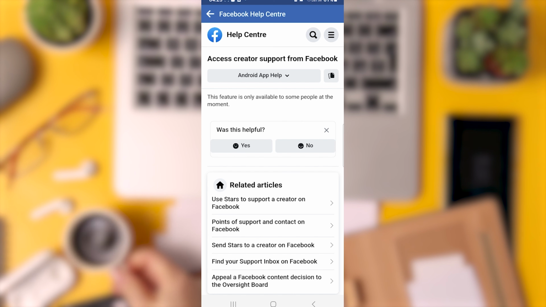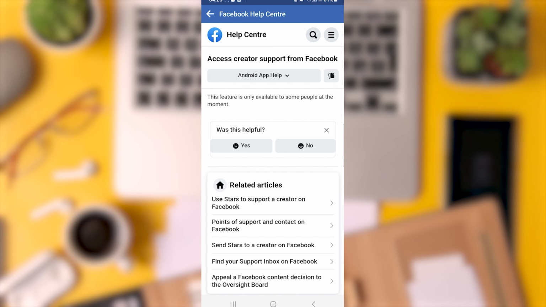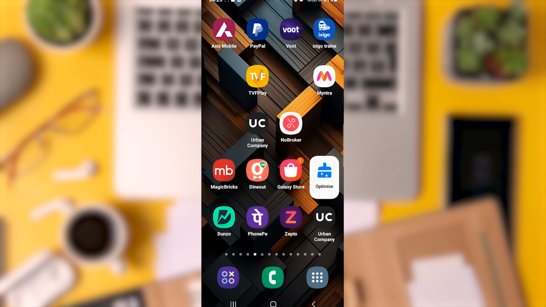And that's all there is to it. This tutorial provided guidance on how to add Digital Creator to your Facebook profile.